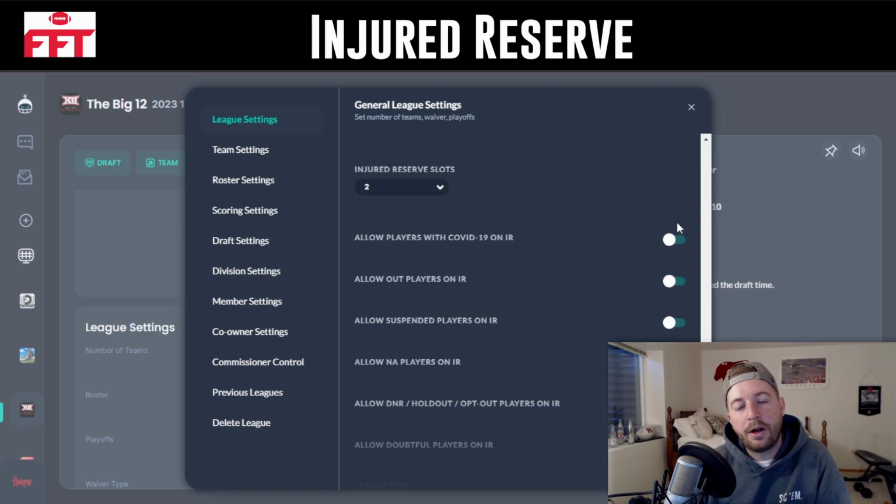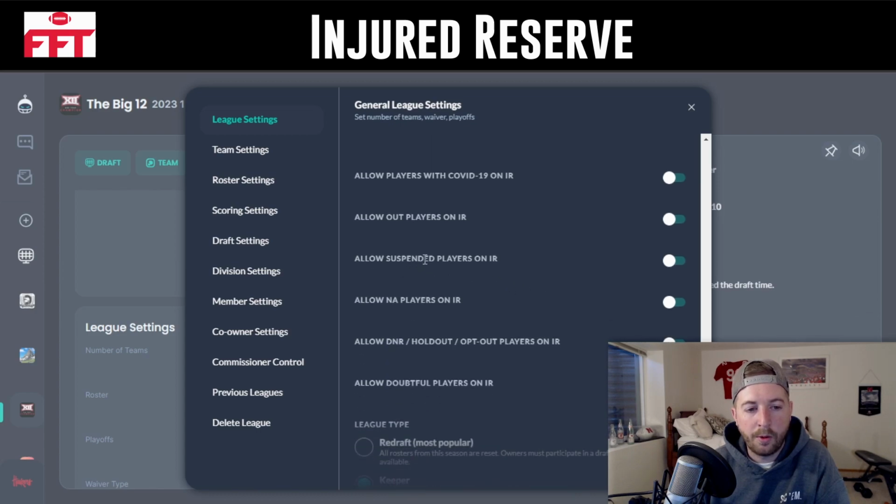Allow players with COVID on IR. That was big during COVID season, not so much anymore. Allow out players on IR. So if they're out, should they be able to be on IR? I probably will toggle that on. I need to think about that a little bit more. Allow suspended players on IR. So like if they have issues with the league or something like that.